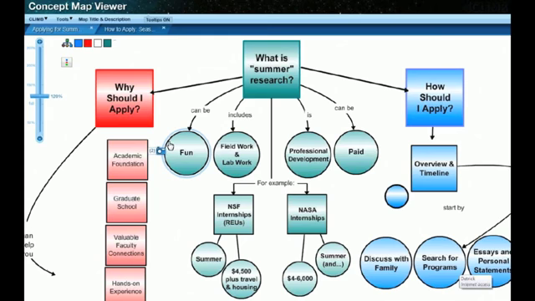In these programs, you'll generally work under the guidance of a faculty member or two on a research project, and you'll probably be interacting with graduate students as well. The programs usually consist of a small group or cohort of about 8 to 12 undergraduate students that you'll be working with over the course of the summer.